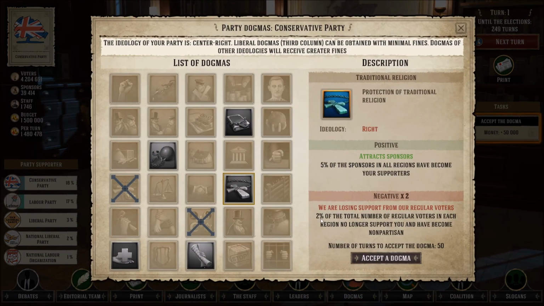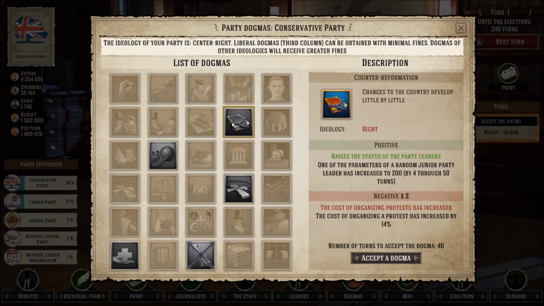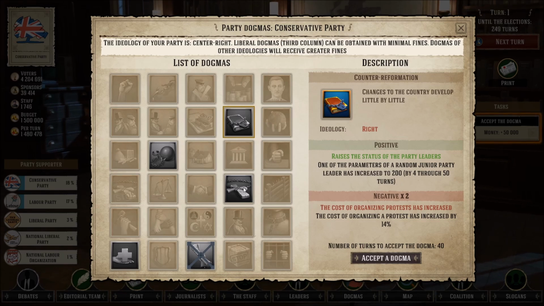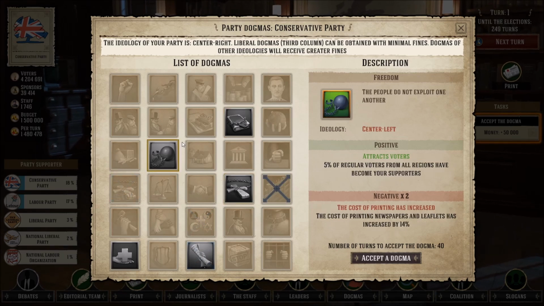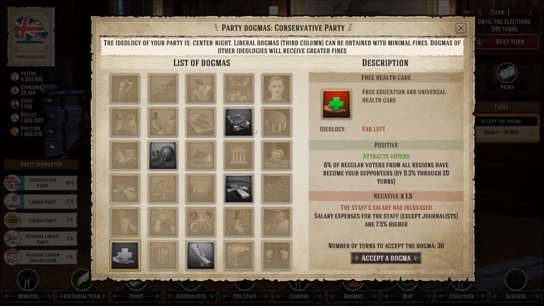Dogmas. These are positions that your party will take. For example, if you click on this one, different dogmas will pop up in different playthroughs, which is kind of cool. This has a right ideology. This is counter-reformation. Changes to the country develop little by little. Positive: raises the status of the party leaders, whereas the negative, the cost of organizing protests, has increased. So typically, whenever you adopt one of these dogmas, there's going to be a positive and a negative, and you can see the current ideology position there.